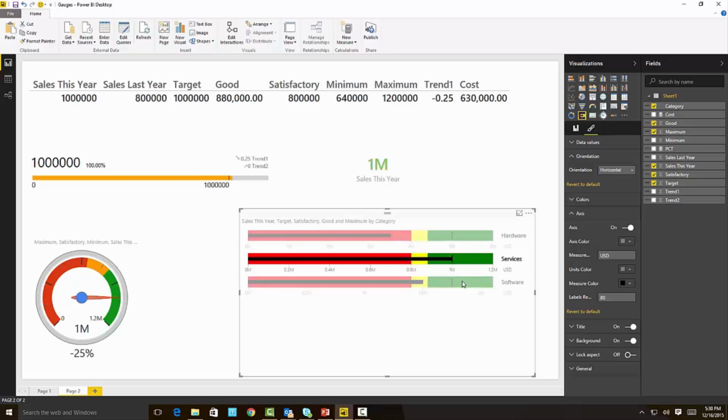Control everything, fully interactive like everything else. Just a piece of art. So that's it. Gauges. So many of them. So useful. So much fun. Thank you all.